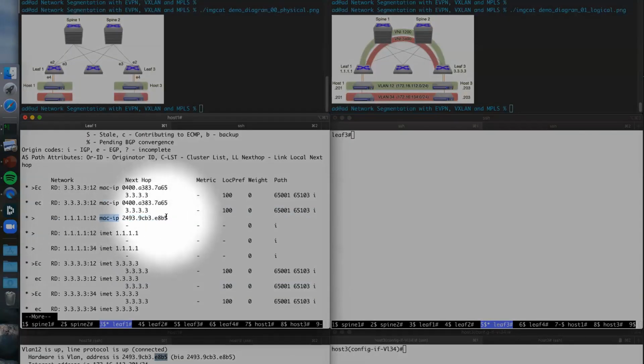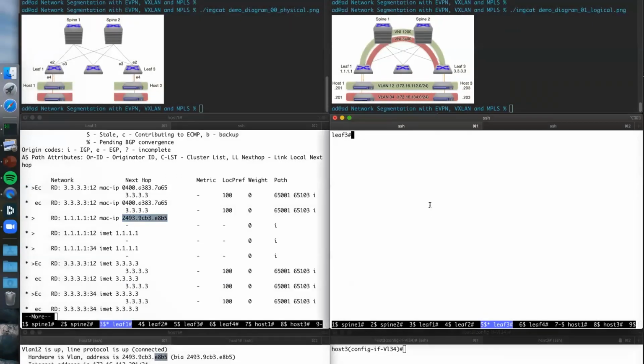That's with this MAC address, as expected, ending in E8B5. And in the diagram, that's going to send that across to the spine. That's going to be distributed, whether the spines are doing it or just devices in transit or route reflectors. That's going to be received by Leaf 3. Let's confirm that Leaf 3 has got that.